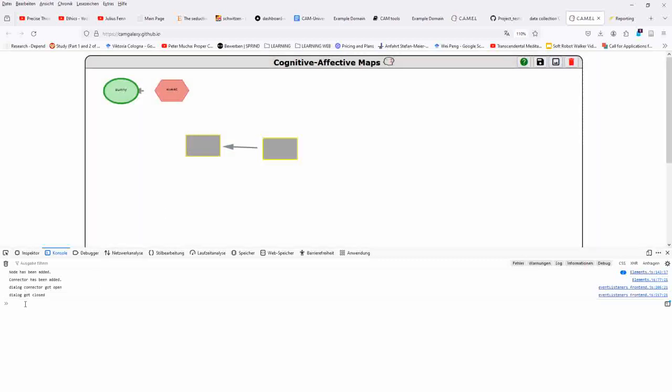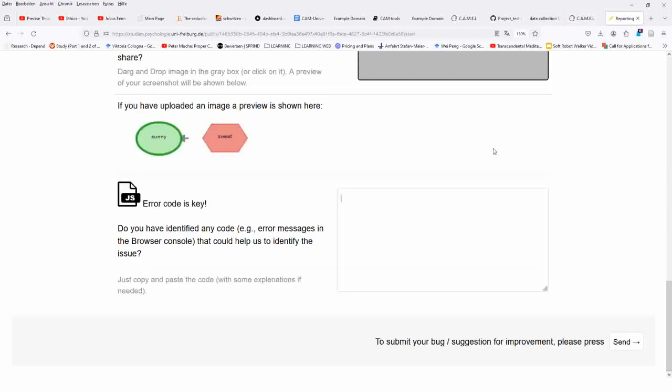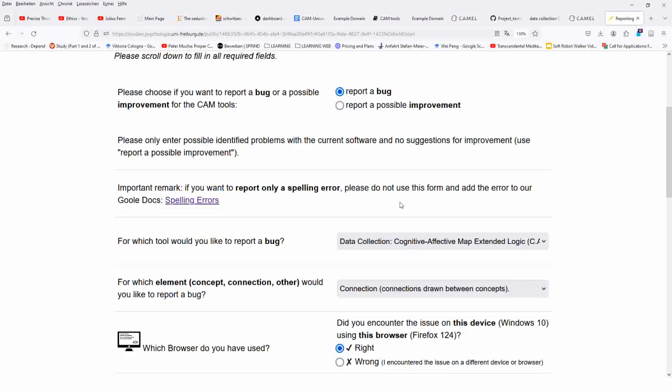Then we could try to reproduce this behavior once again. The text message is totally right; we have added a concept, a connector. But if I start moving it and the arrowhead is flipping, you don't see any error message here. An error message would be highlighted in red. So we don't have any additional error code to provide our web developer. Now we maybe can check it once again.